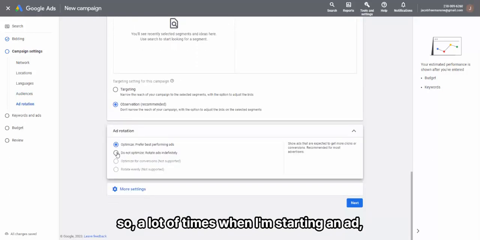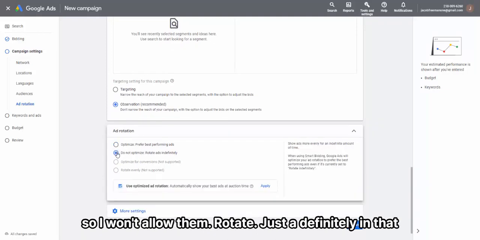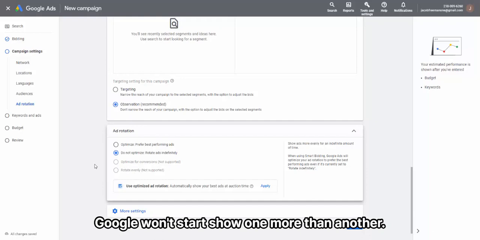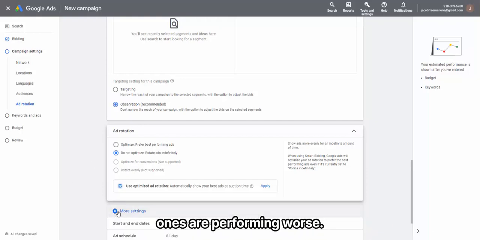So a lot of times when I'm starting an ad, I don't want Google to predict the winner for me, so I want to allow them to rotate indefinitely, so that Google won't start to show one more than another. Once we figure out which one is good, we can switch to optimize or even pause the ones that are performing worse.